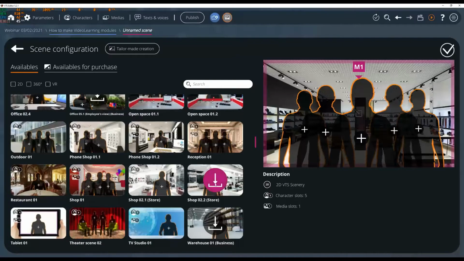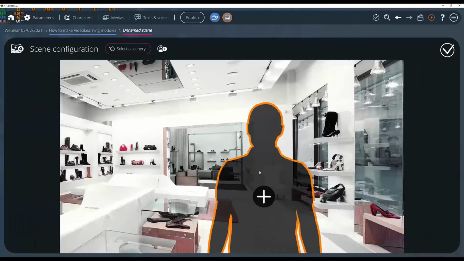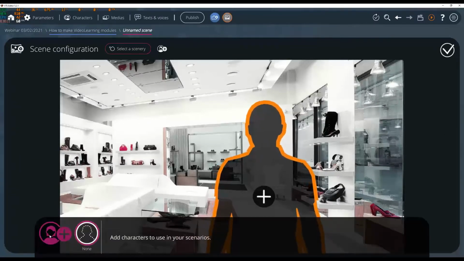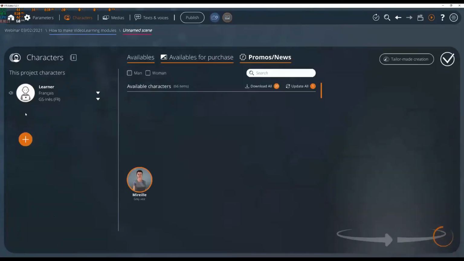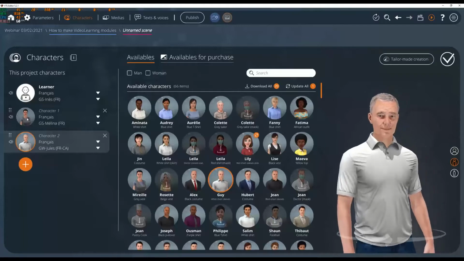Let's take a shoe shop, maybe. Oh no, let's take this one. And on this background, I'm going to be adding a character by clicking here. So I can add as many characters as I want to.